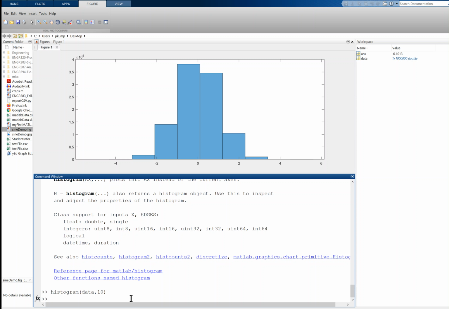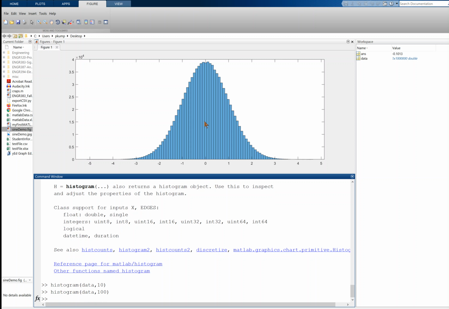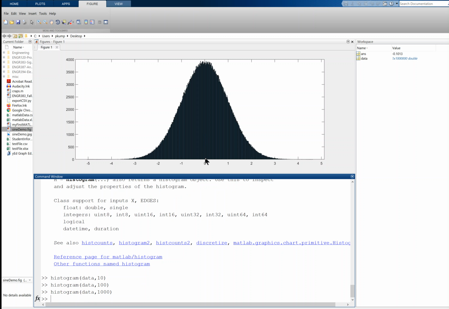But I can ask for 100 bins. Let me do that. There are 100 bins, so that looks better. You can start to see the underlying distribution there is bell-shaped, right? And I can ask for 1,000 bins. Whoa, that's a lot of bins. But you get the idea.